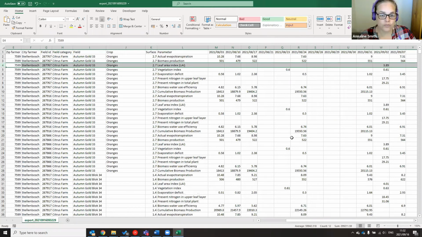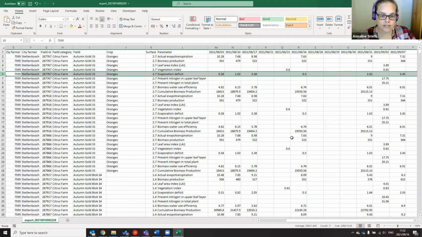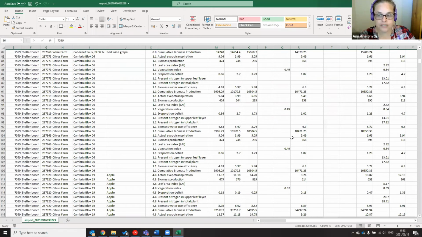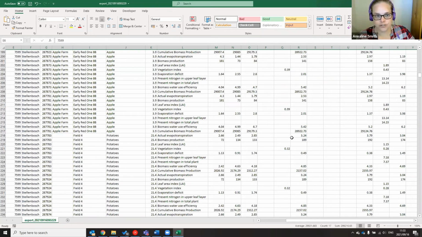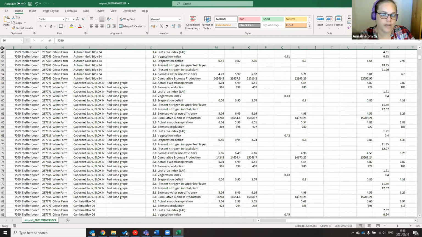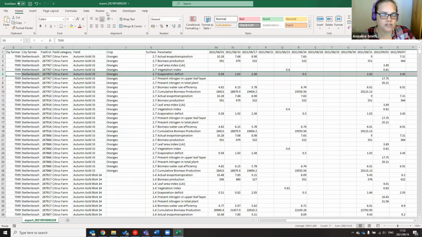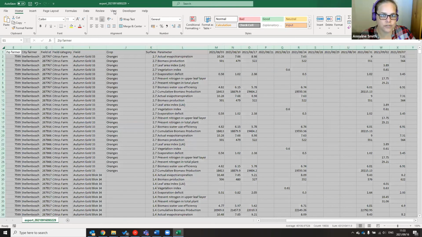So yeah, what we've also asked for, which is not possible now, is that you can select which parameters you want to export. But there's a lot of functionality in Excel itself that you can also use yourself.